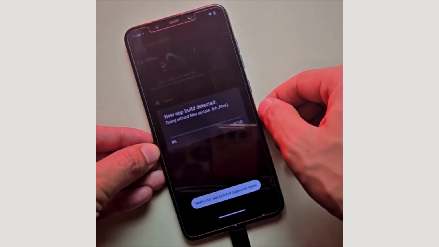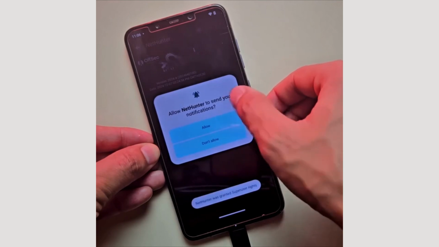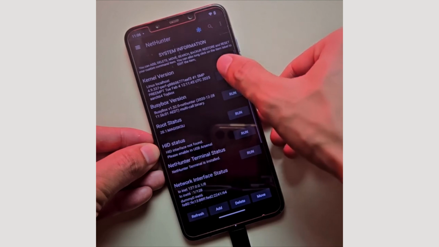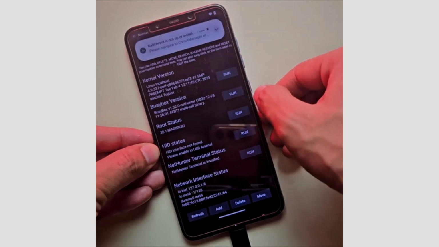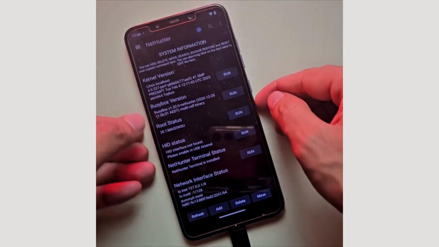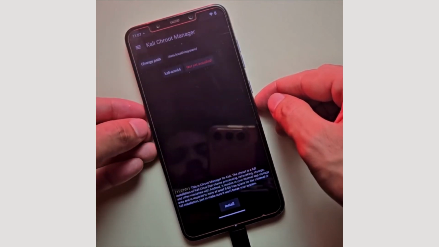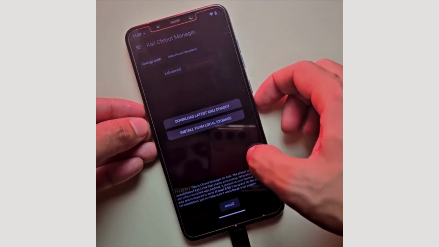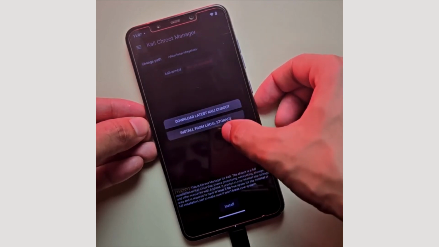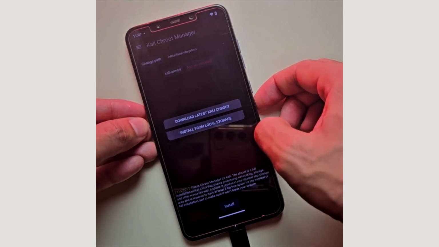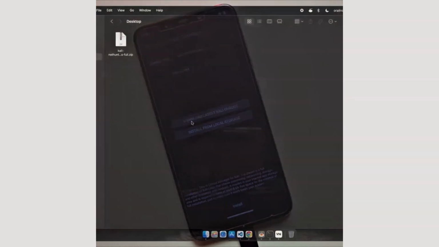Open the NetHunter app and grant the required permissions. Now it's prompting that the chroot environment is not set up yet. To set up the Chroot Manager, open the side menu and select Chroot Manager. Click on the Install button. You have two options. Download the required files from the Kali server for automatic installation or install them manually from your local storage. We'll go with the second option.